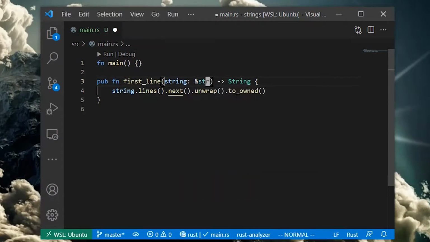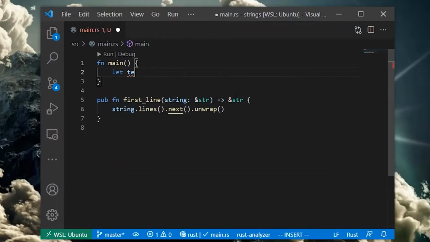To do this, we will change the argument and return types to be string slices. Now we're not dealing with owned strings at all. A returned string slice points to the same exact memory as the beginning of our input string slice. This means that the input string slice needs to be valid for at least as long as our output string slice. Otherwise, the output string would point to invalid memory.